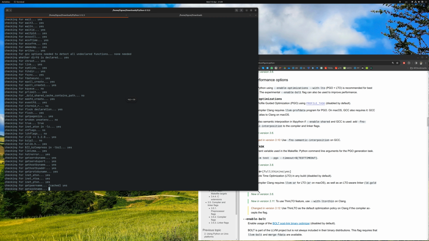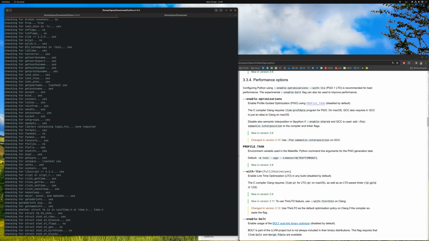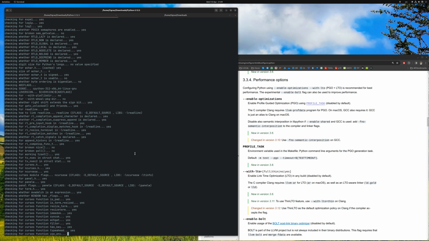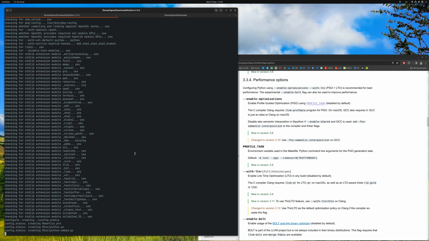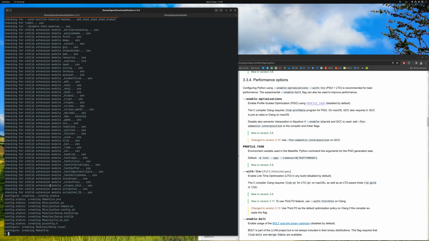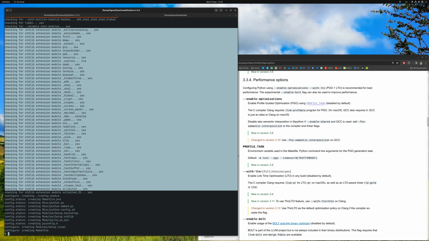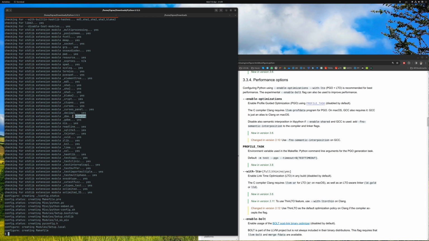Let's make the terminal a bit longer, like this. Okay, so here, just make sure that all these stdlib extension modules are all yes. The only one that is okay to have missing is this one, DBM. Well, I have GNU DBM, so I don't need DBM, so that's okay. This one is missing, that's no problem.